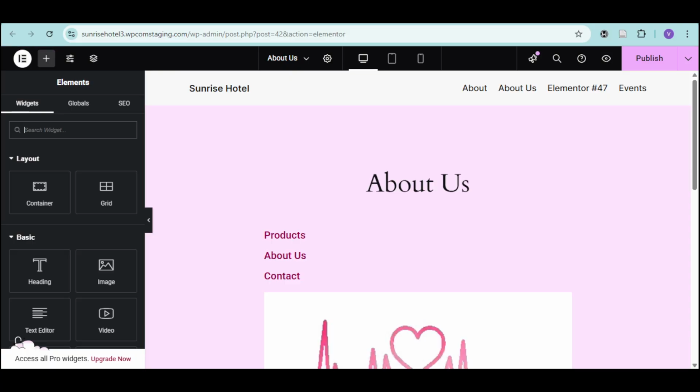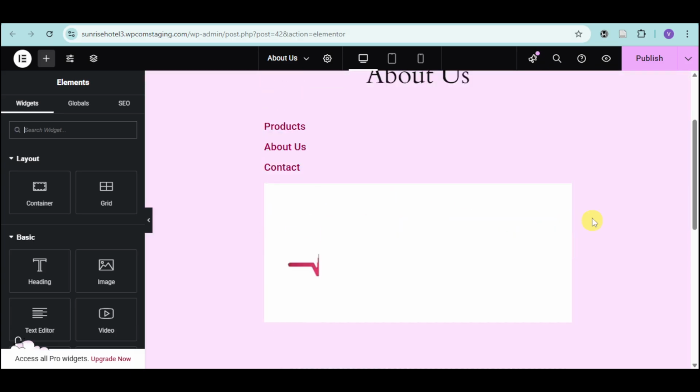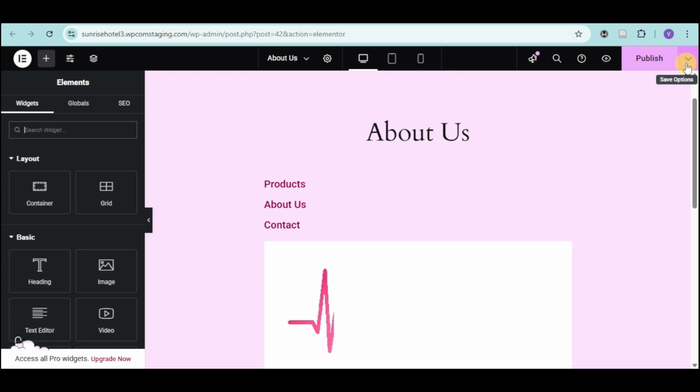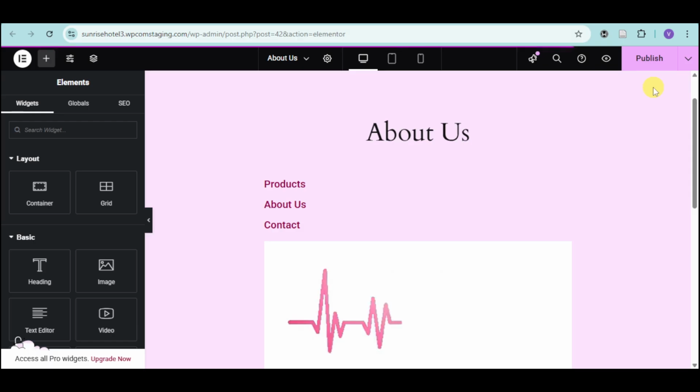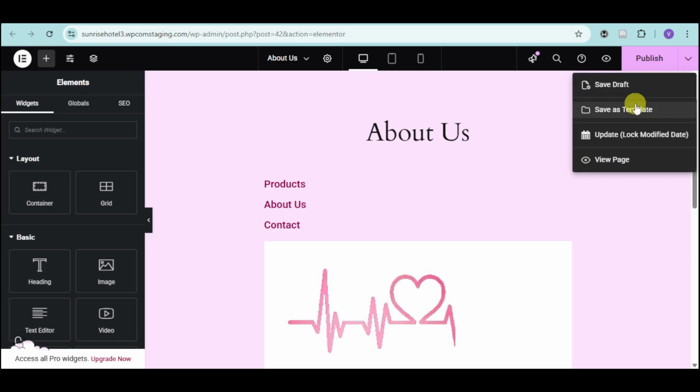Now, in order to save this page as a template, we can head over and make sure that everything is correct. First thing you need to do is to click on this arrow down option, and in here, save this first as a draft so you won't lose it. Next, click on this arrow down icon again and click onto this Save as Template.